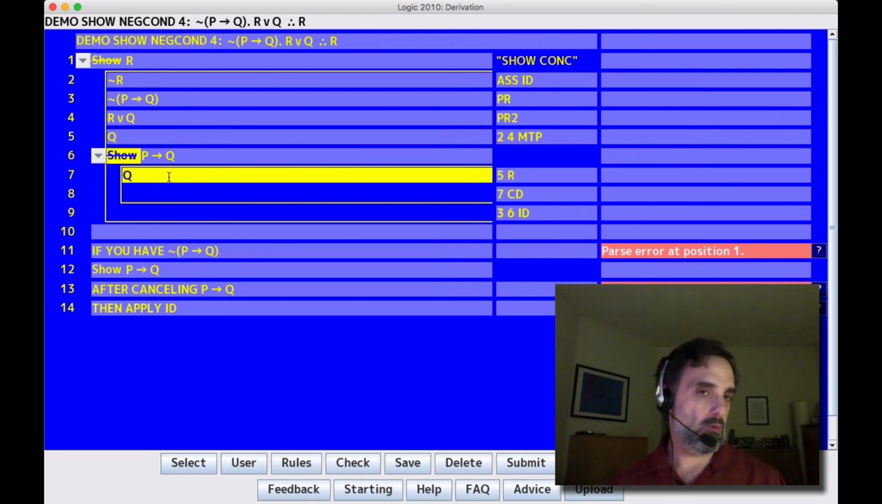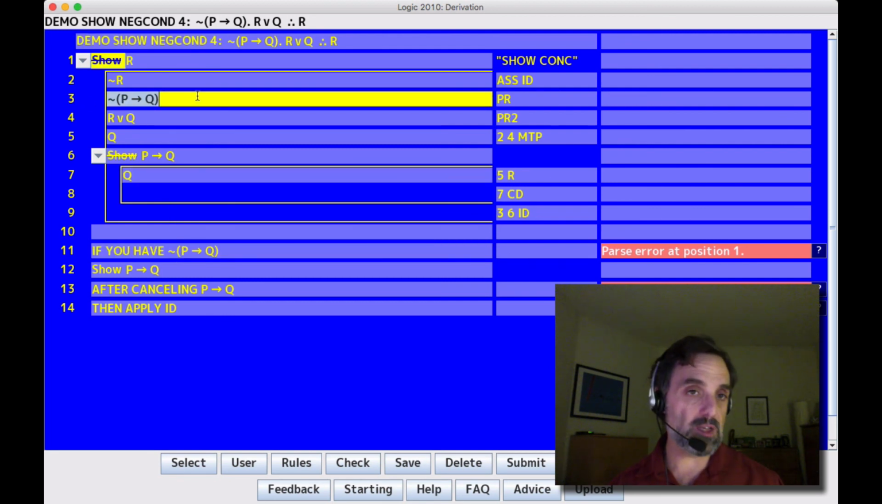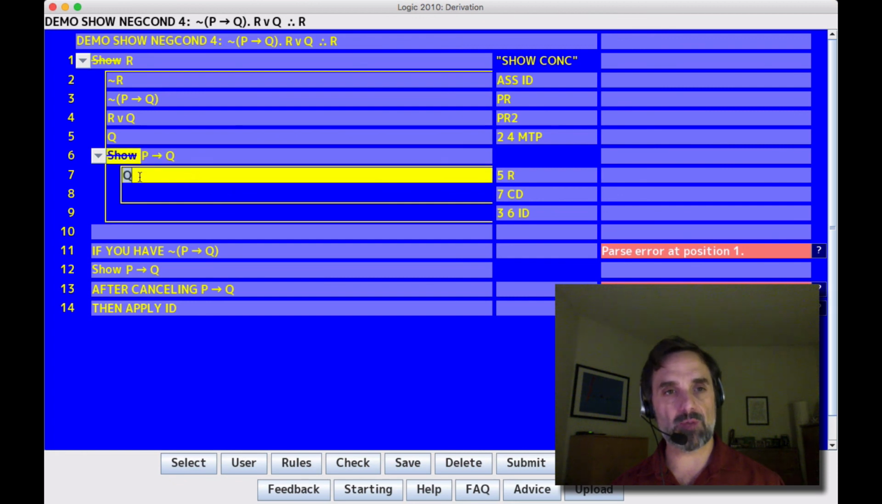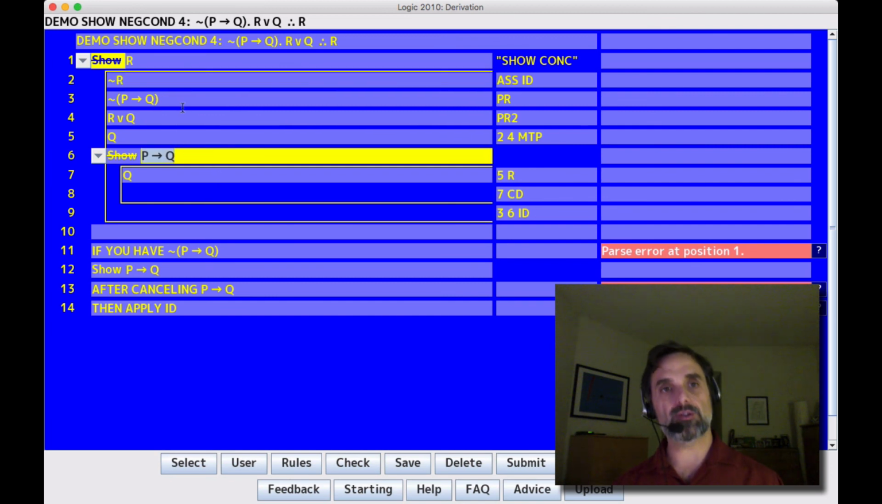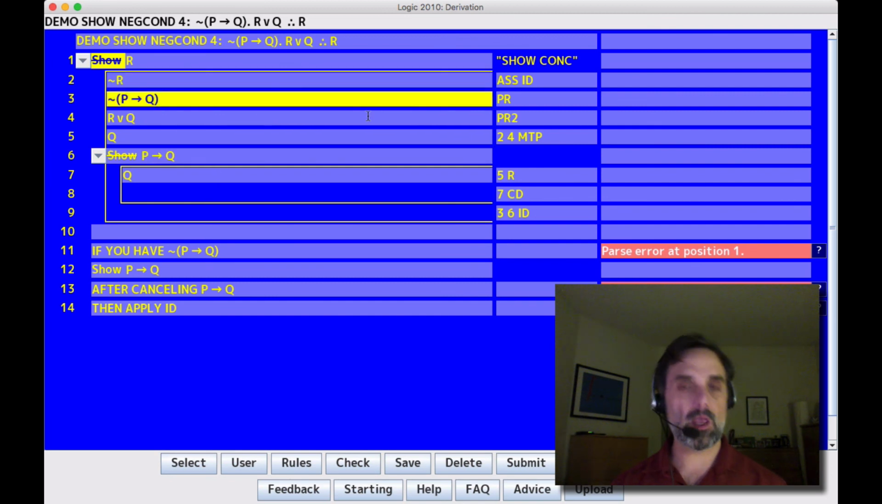Right here we used Q. In all of these we did not bring this inside of the subderivation. This comes from something else, and then we put these two together. Right here, this comes from Q, which comes from R or Q and not R. And then this then turns around and contradicts that. Okay, so I hope that's helpful in terms of showing you what to do with negated conditionals.